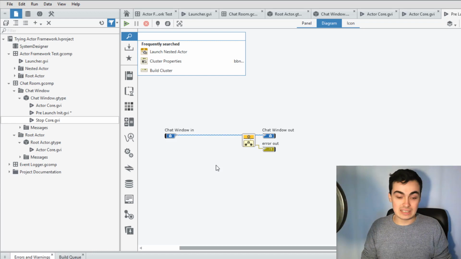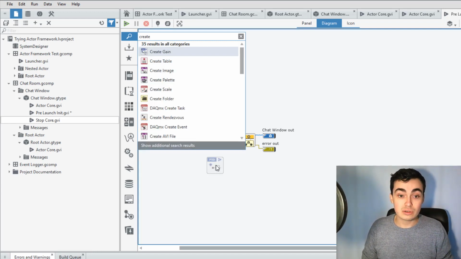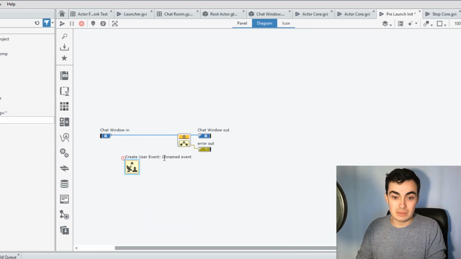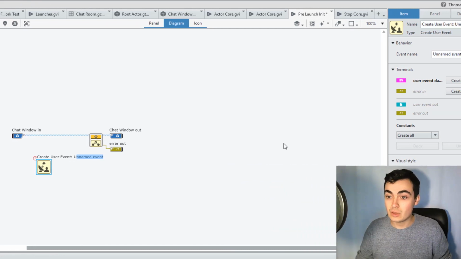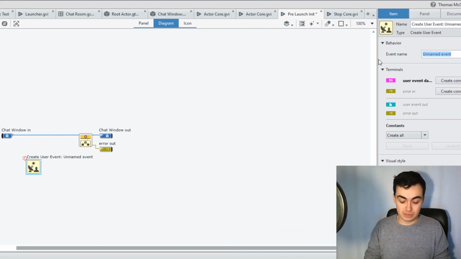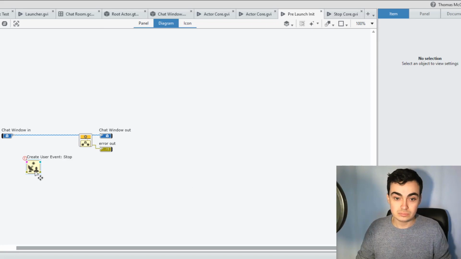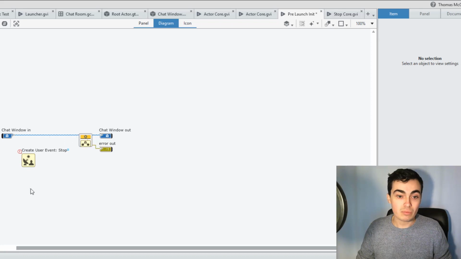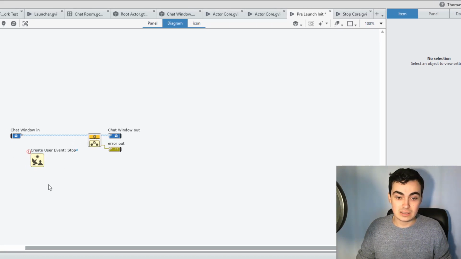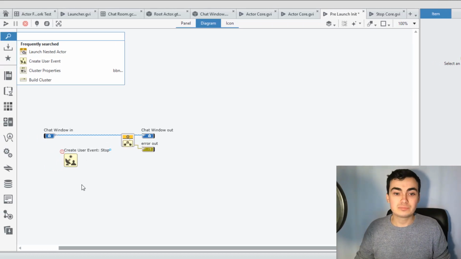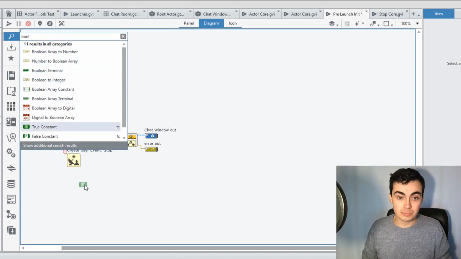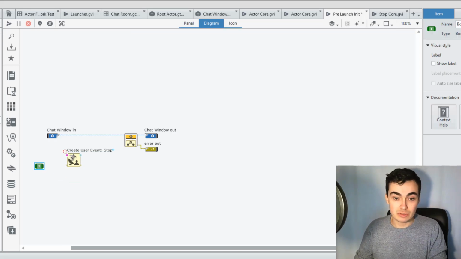In pre-launching it, let's generate user event. Create user event, unnamed event. Oh, event name. Let's call this stop, and let's give this a Boolean data type. May as well give it a true constant.